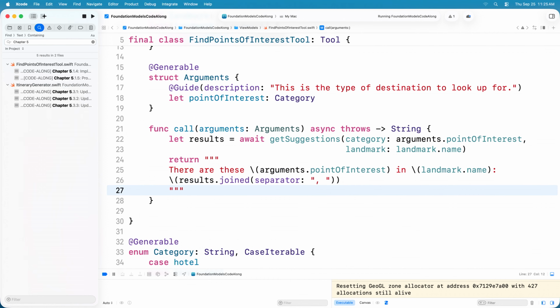Okay, and I'll go through step by step what's going on here. First, I say let results equal to await get suggestions. We've not defined this. We'll define this in a moment. Essentially, think of this as a function that the call method can invoke in order to get these specific points of interest.